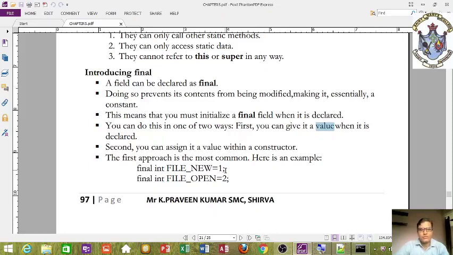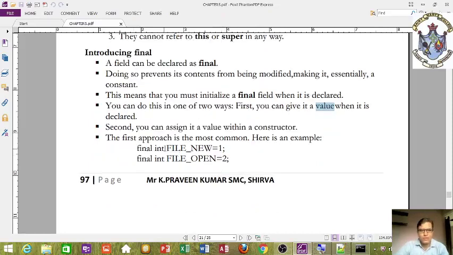Let us see the first approach. For example, final int FILE_NEW. Whenever we use these kinds of software, we use home, file, new, open and so on, right? For that, I am assigning the value 1. It is an integer variable, and that variable is also treated as final. It doesn't change. That one is fixed for new file. For file open, the return type is integer and the variable name is FILE_OPEN. You are assigning the value 2, and it is also treated as final. This file open value never changes.